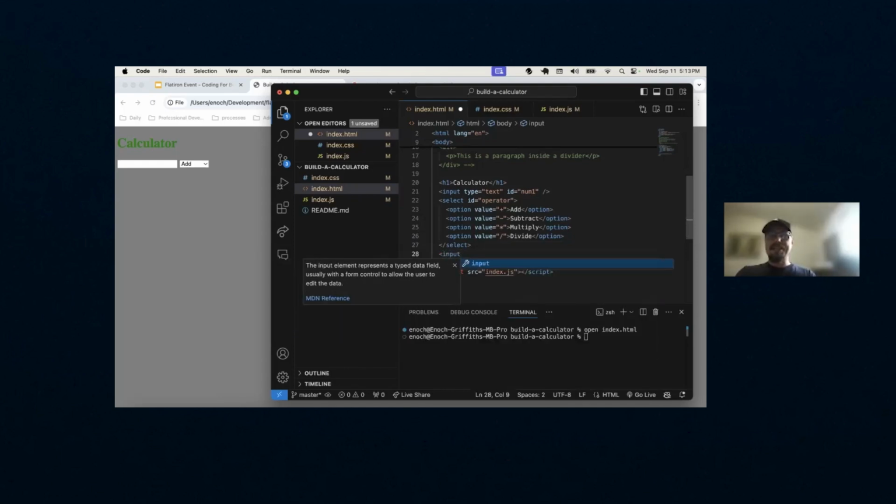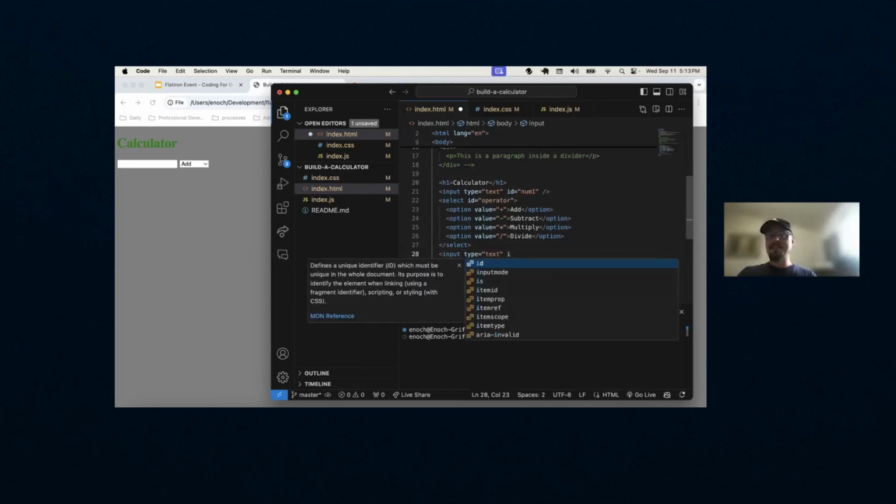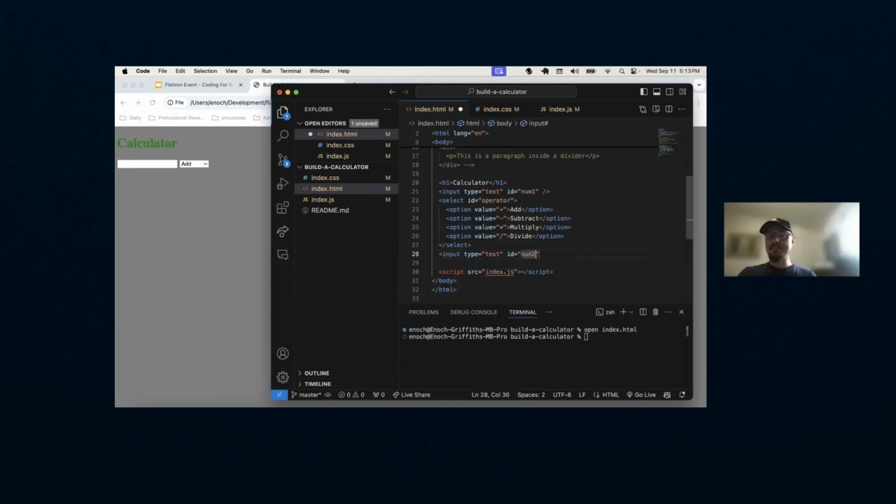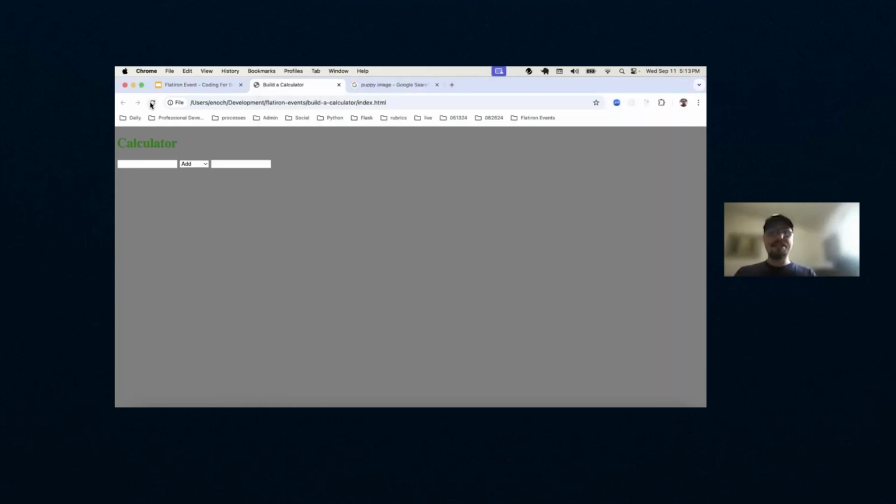We're also going to have another input, type equals text. And this is going to be ID of num2. You can basically just copy and paste this one here and just change the ID to num2 if you'd like. And if you refresh the page, that's going to give you another place to type. So we could say one, add one.